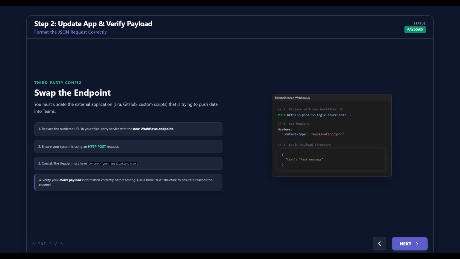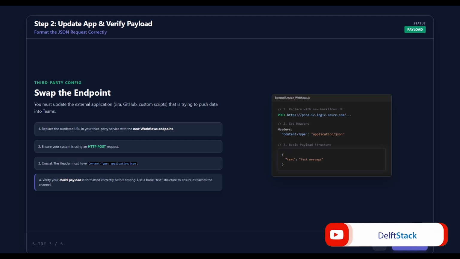Next, you must update the external application that is trying to push data into Teams. Replace the outdated URL in your third-party service with your new Workflows endpoint. Ensure your system is using an HTTP POST request with the content-type set to application/JSON. Verify your payload is formatted correctly before testing, using a basic structure like {"text": "test message"}.